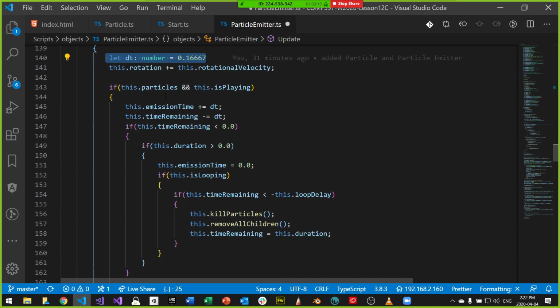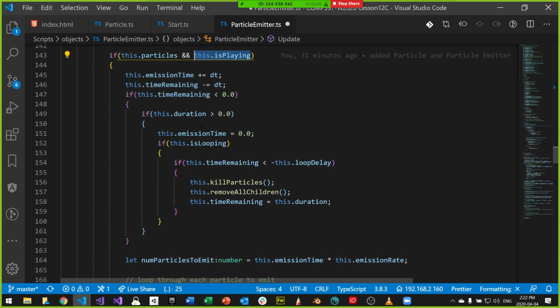And now this is where we start to update. We say if this particles exists, so we have a particles array, and the particle emitter is playing, then we say that the emission time plus equals delta time. So we add emission time. We subtract delta time from time remaining. And if this time remaining is less than 0, and if this duration is greater than 0, so time remaining is less than 0, but the duration is greater than 0, if this is both true, then, which is kind of a weird thing, the emission time is set to 0.